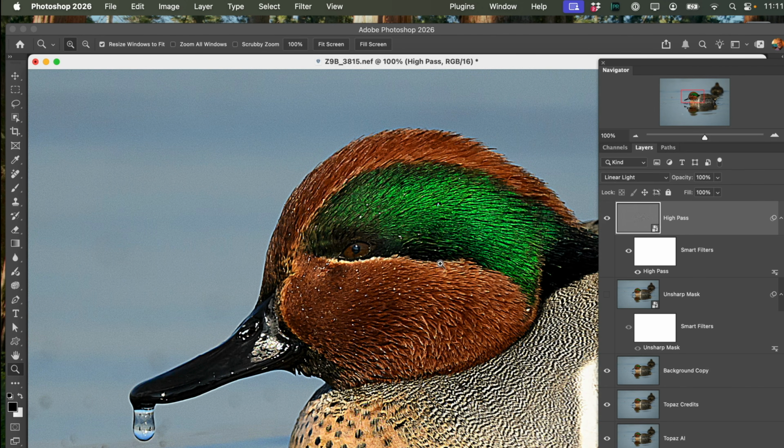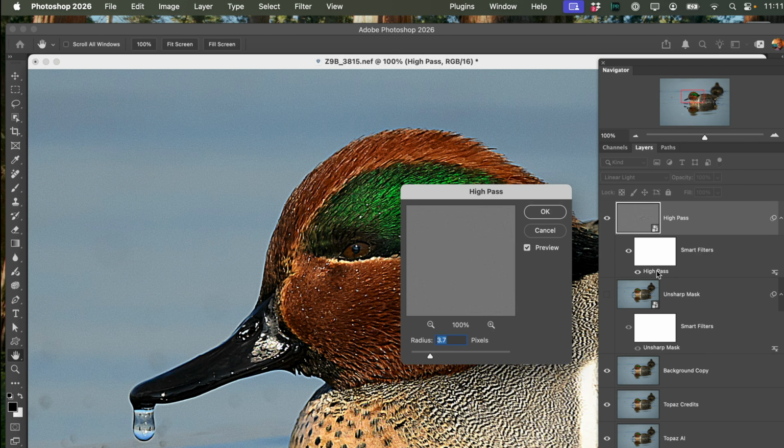So you have all kinds of control here. You have a couple of ways that you can do the control. Since it's a smart filter, we can double click on high pass, come back here and move it from 3.7 to say 2.7.